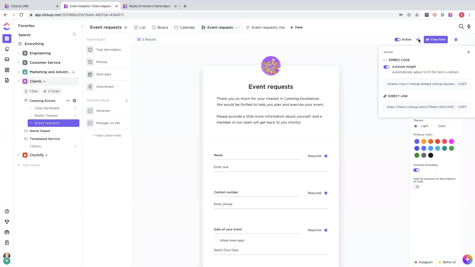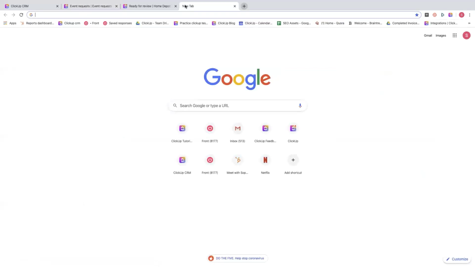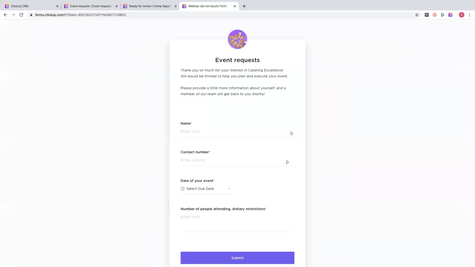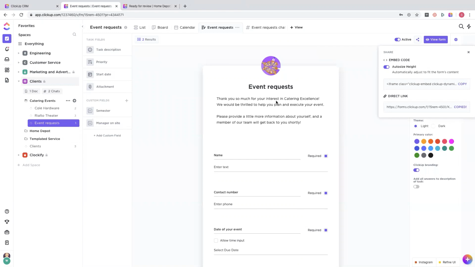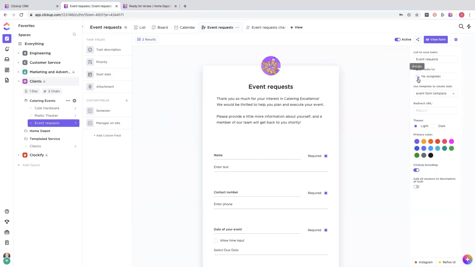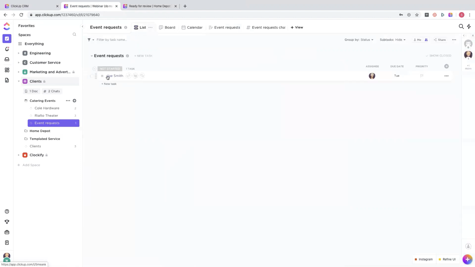So just as an example here, you can actually share that direct link for someone to fill out the form. So let's say that I'm going to fill out this form as a new client. I'm notified as the client that the submission has been received. And now ClickUp has received that form submission, and it's going to be added as a new task in my event requests list, which I've created specifically to manage any requests that come in from that form.